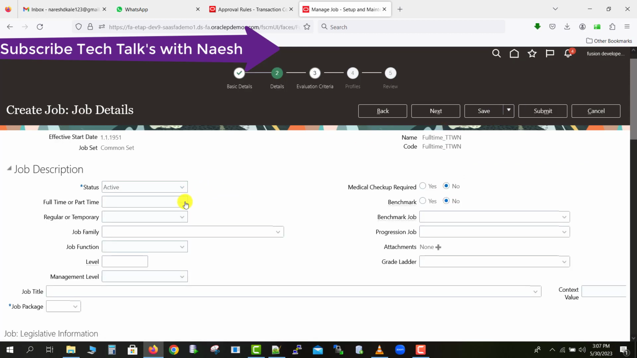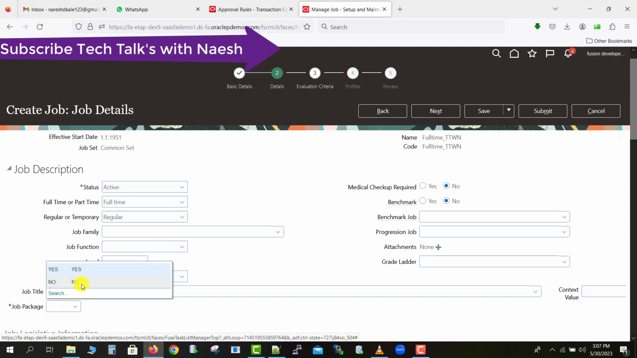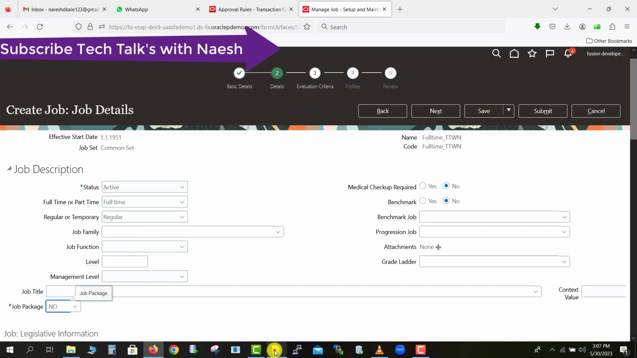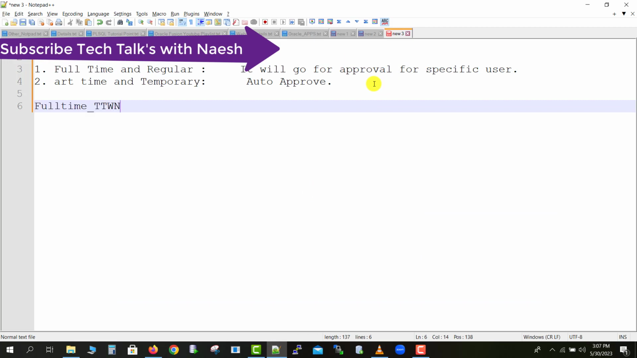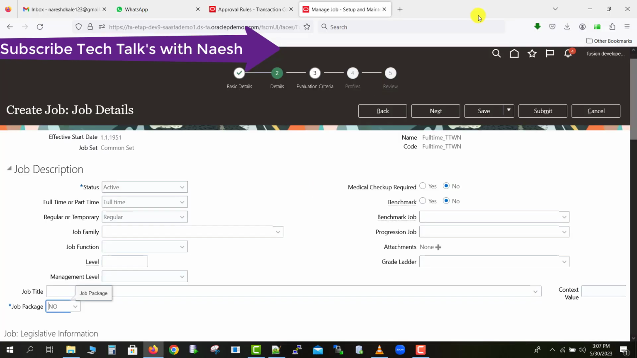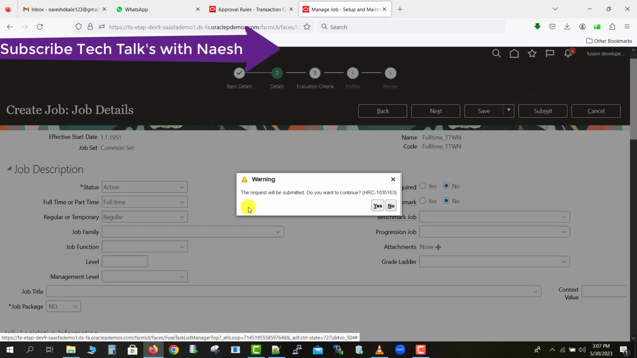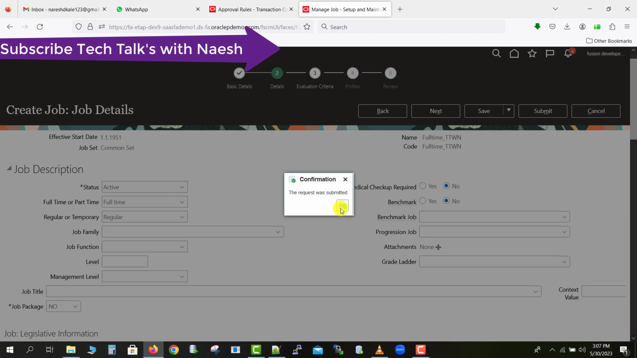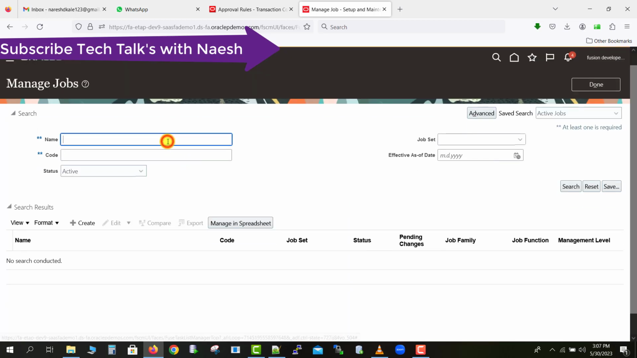So now what I have to do, I'm just making this as a full-time and it is the regular job, and here I'm just clicking on this job package equals to no again. And what I will do, I will just write my job name somewhere and I will just submit this. So you can see you will get the message, do you want to continue? So yes, just click on the OK button. Now just try to search with that same job. So I'm just giving the job name and I'm trying to search it. So you can see that I'm not able to get this one.